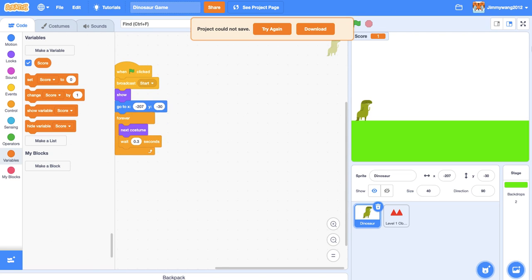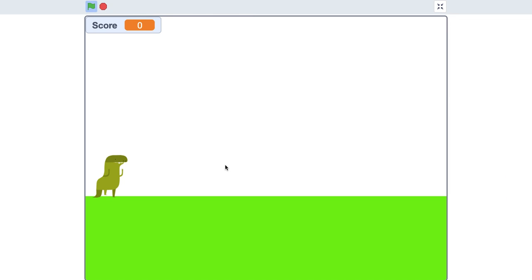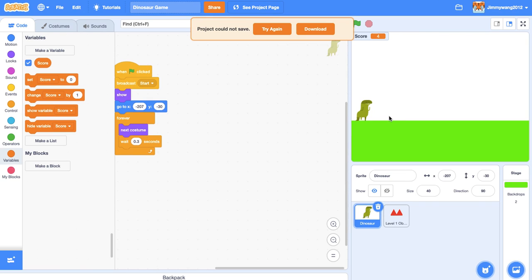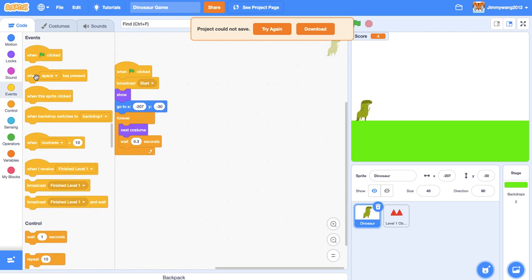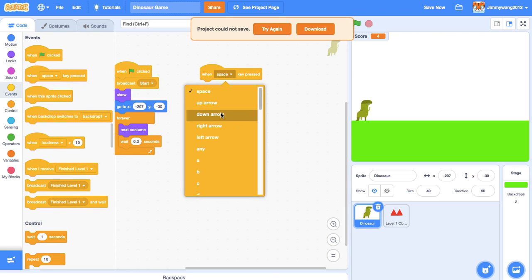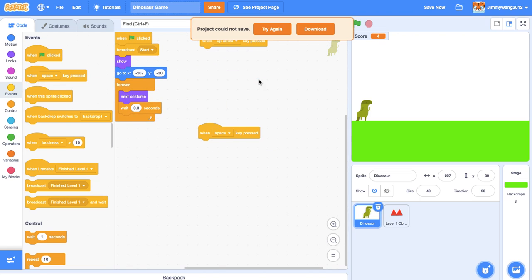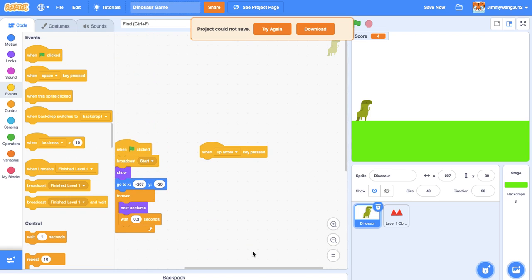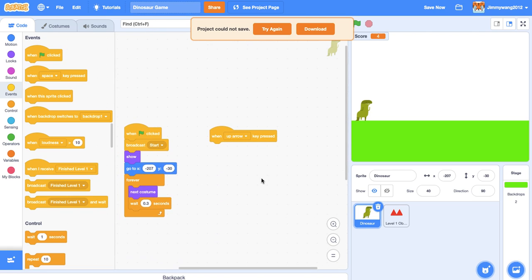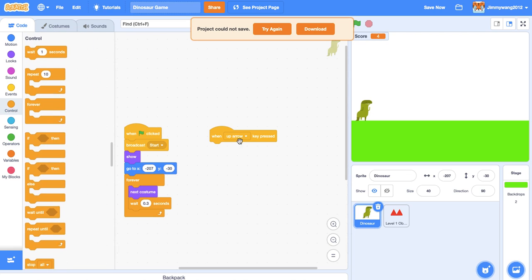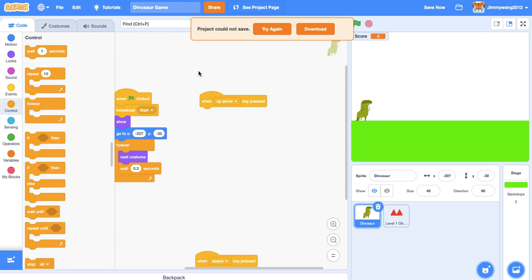So first of all, this is our project right now. Only the spikes move, but the dinosaur doesn't. So now we have to make the code for the dinosaur to make it jump. You want to do when up arrow pressed, you could do space key. In this case, I'm going to do both so it's easier to use the game.